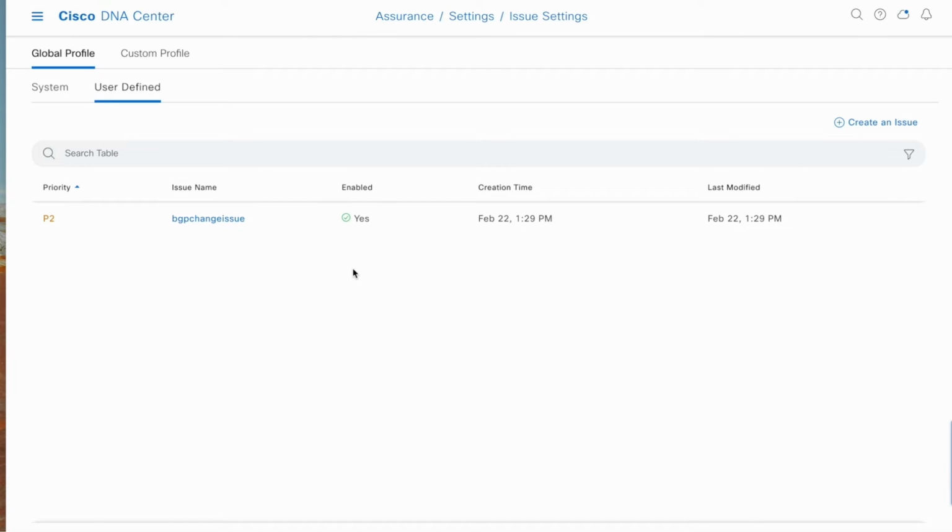Now, due to this user-defined issue, whenever I see that BGP adjacency change neighbor down syslog, we will trigger an issue that will show up in the issue dashboard. This is what we call a user-defined issue. We support a huge range of syslogs in this feature. If you do not find the syslog that you care about or would like to see, please let us know.